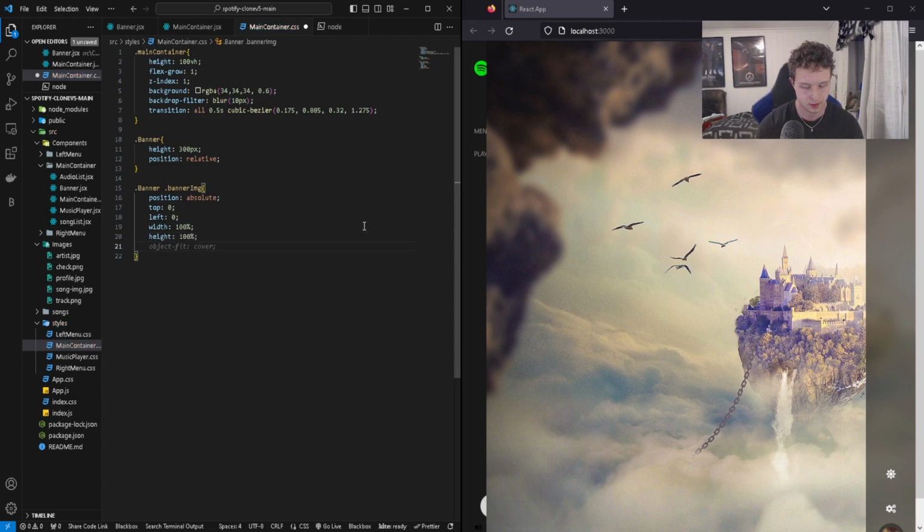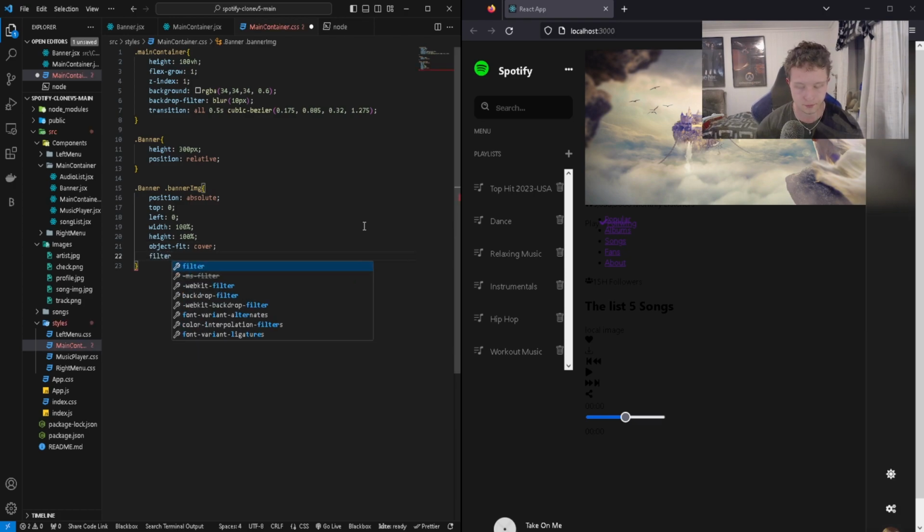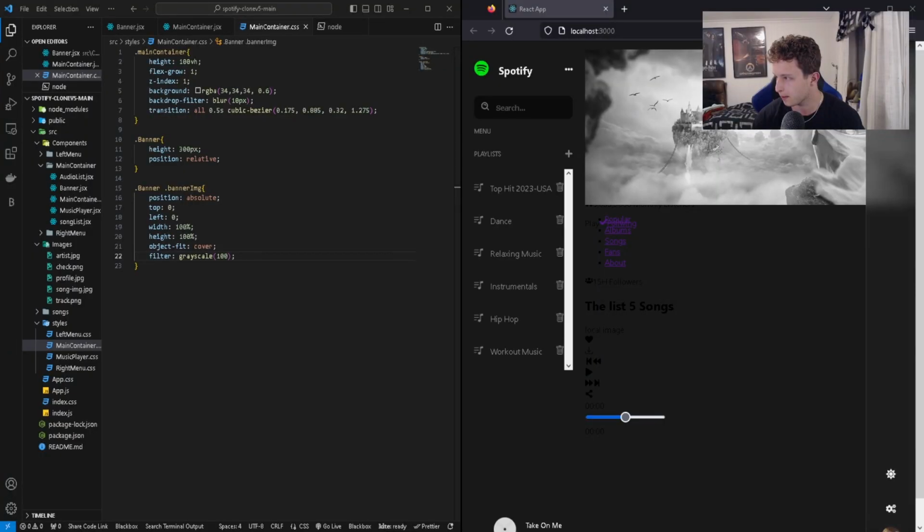And the object, if we save that, will probably change. Nice. The object fit is going to be cover, and we want to add a grayscale filter as well, and this is going to be 100. So the image will essentially, there we go. Okay, so it was just some options on my camera that affect this. So okay, let's go back to the program.